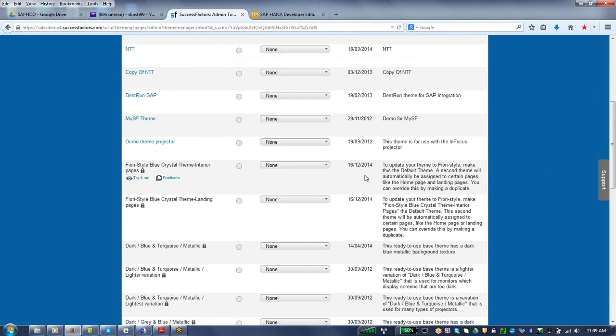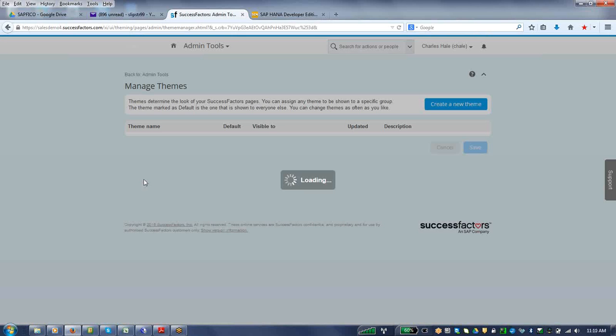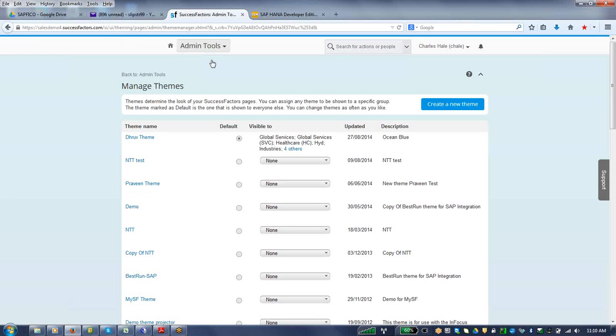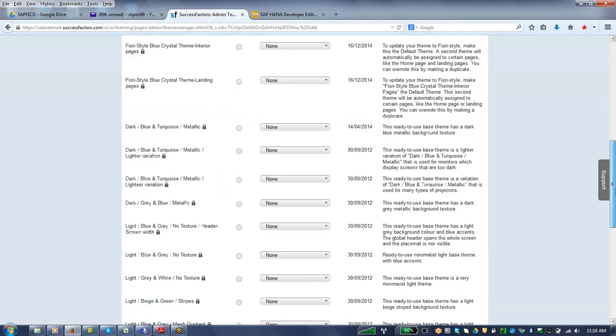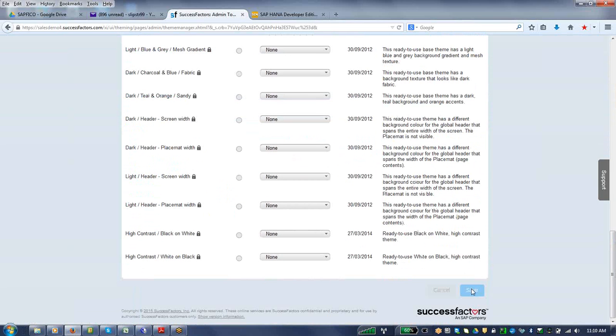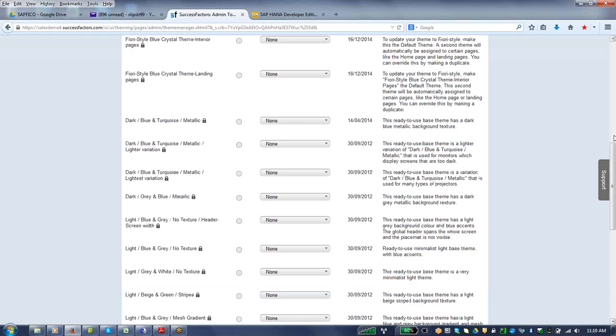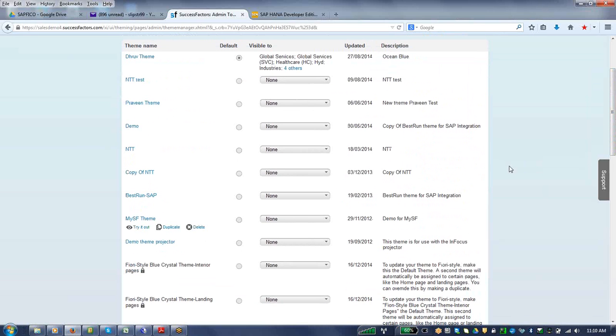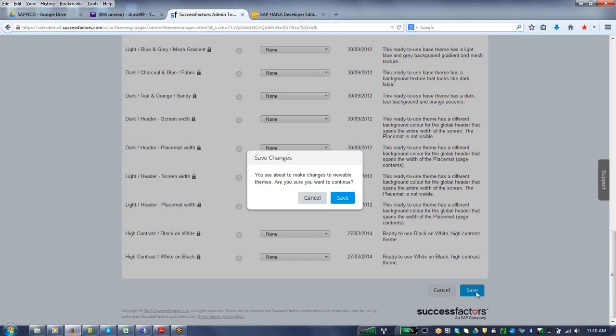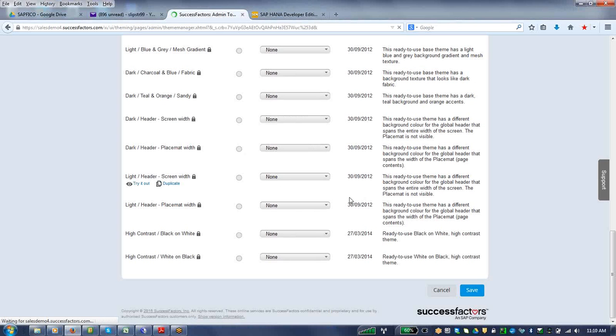Any suggestions? Fiori style, crystal theme, interior. Try it out. Let me see. Waiting. It's not bad. Nice to the eyes. Okay, so I'm going to make it the Fiori style. Okay. Save. So this is how you change the theme. By the way, we could not do that in our prior access.